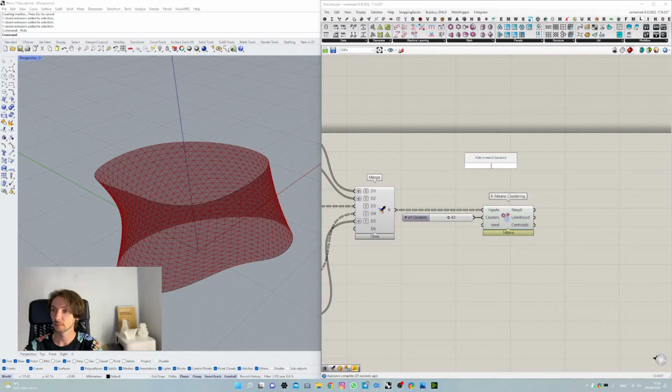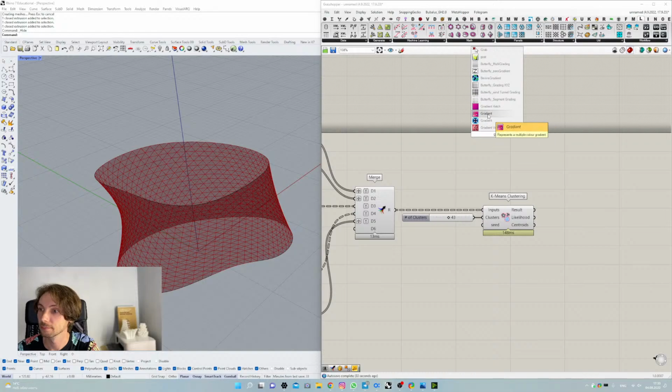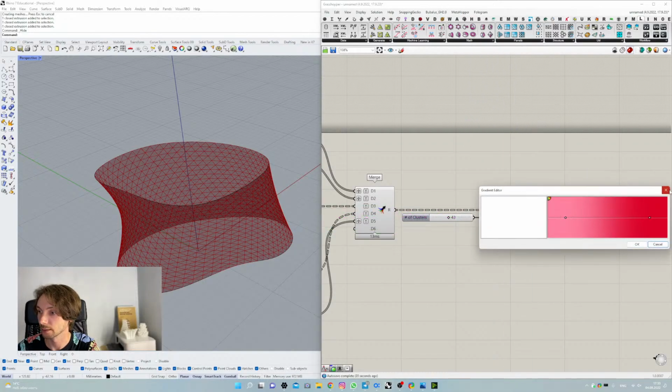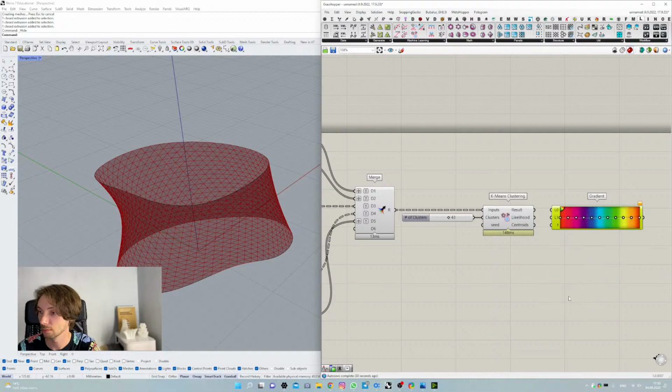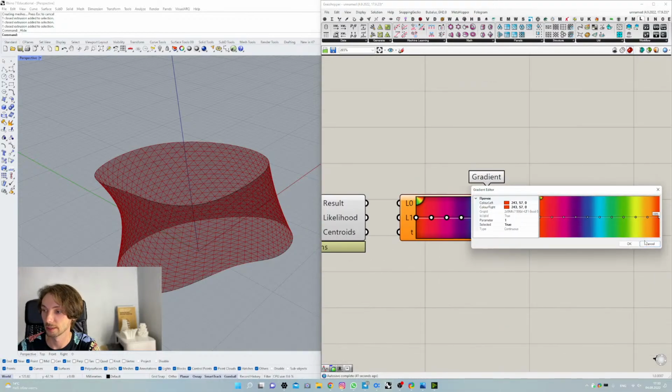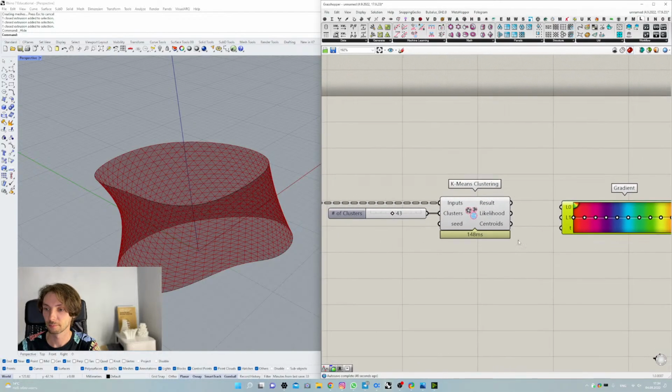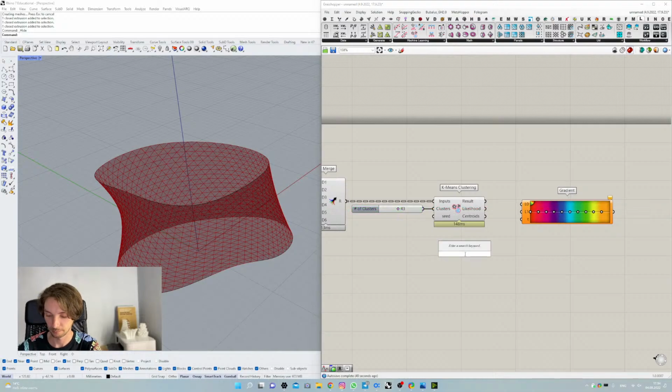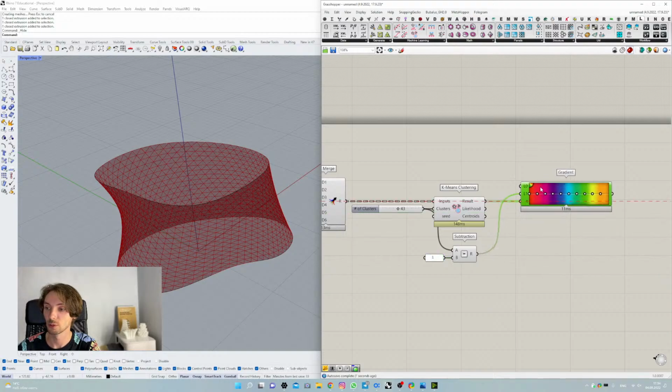And the thing left here to do is to color them, again using gradient. Let's select our fancy one and remove the red color at the end. Cool. Again, I subtract 1 from number of clusters connected to L1, and as a parameter I'm using results.